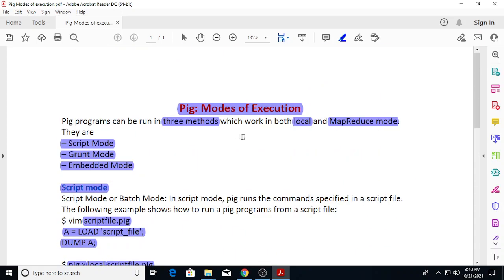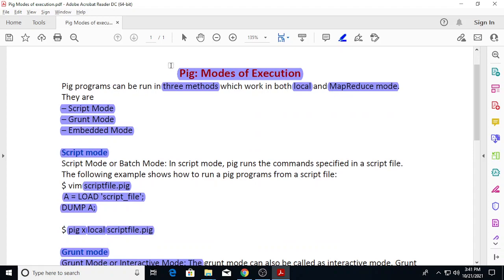I hope that you understood the basic way of how to execute Pig in different systems, that is the local file system or the HDFS file system. We can execute Pig in three ways: one is the script mode, another is the grunt mode, and the third is the embedded mode. Hope that it helps. Thank you very much.